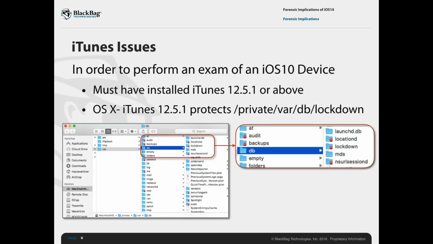And how is this affecting your forensic analysis? The lockdown certificates, or the pairing certificates of the iOS device, are located at a folder called private/var/db/lockdown. That folder is now protected in the Apple operating system. So what's happening is iTunes is protecting that folder.